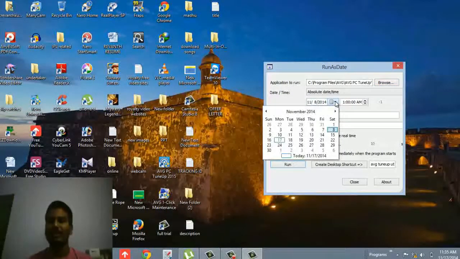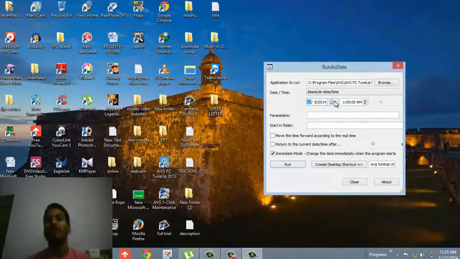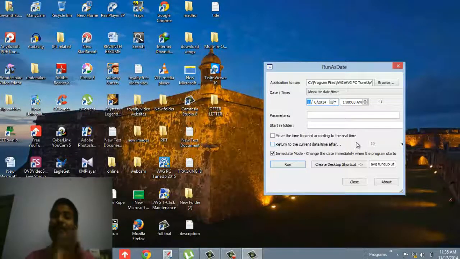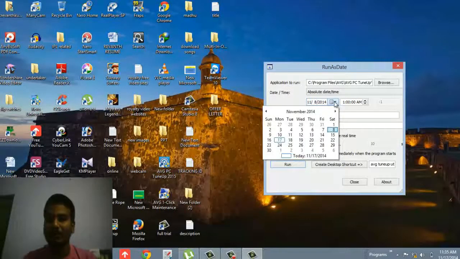Here the main thing is that I want to change the date to 10 days before. I want to use this trial version from day 1 or 2. I have completed 10 days now, so my date is 11th month, 17th date, 2014. I want to change the date to 10 days before. So how is it possible? See here is the date option. Go to the date option and change it by exactly 10 days.